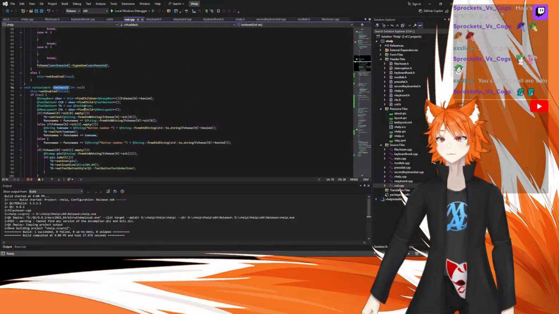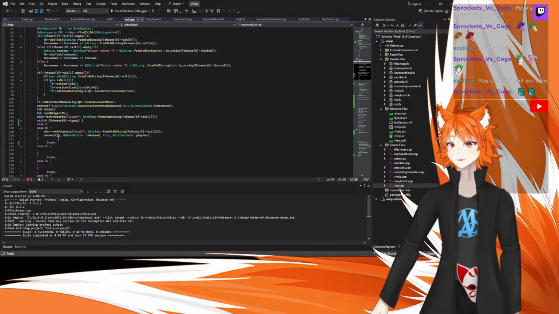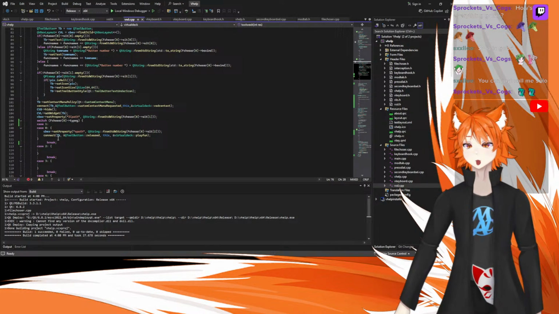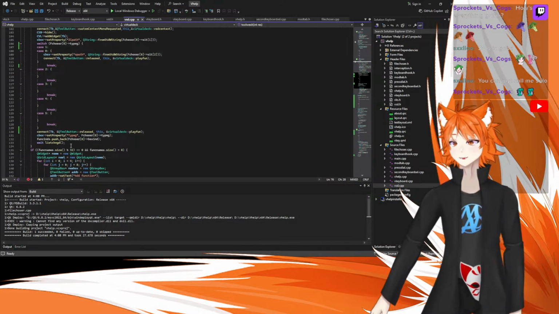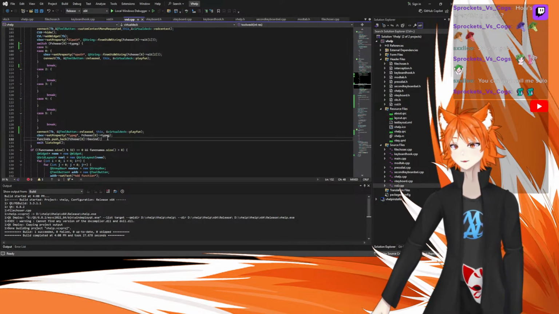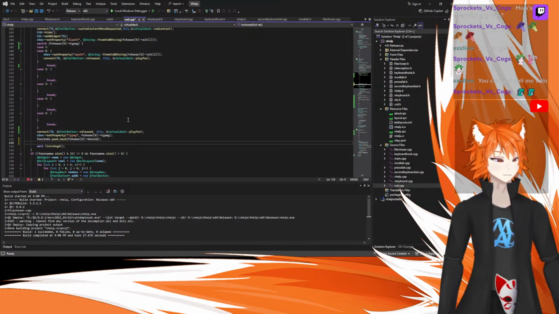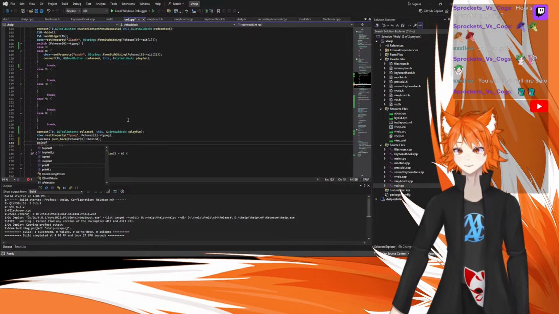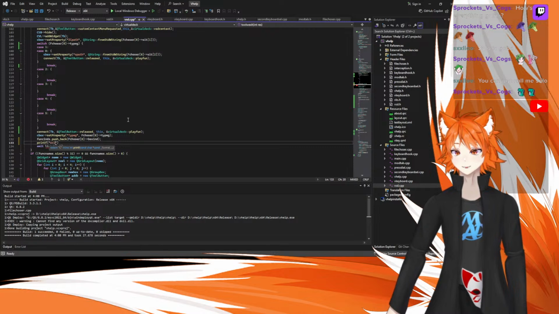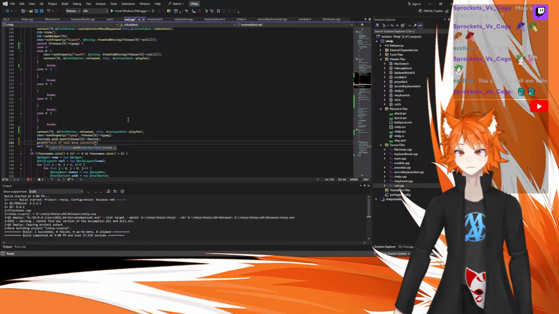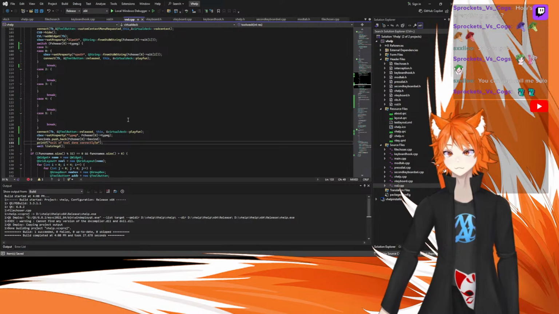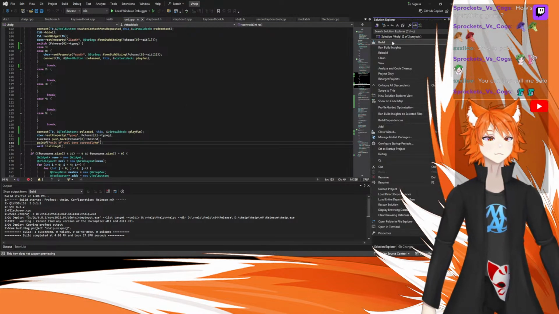So, tool exit. Okay. So, printf exit of tool done correctly. Let's compile this.